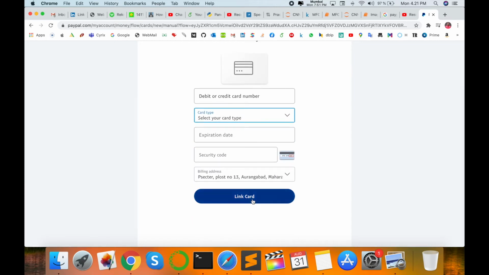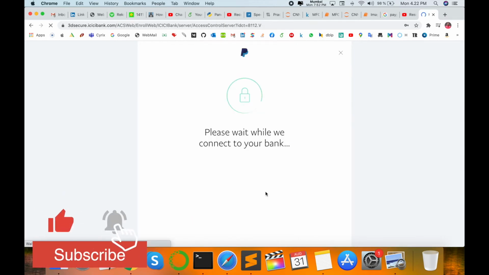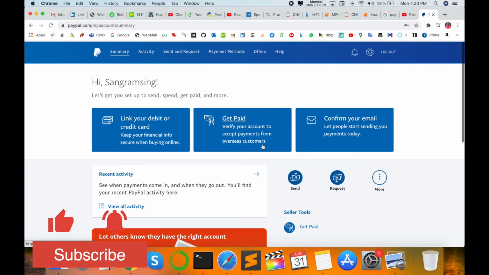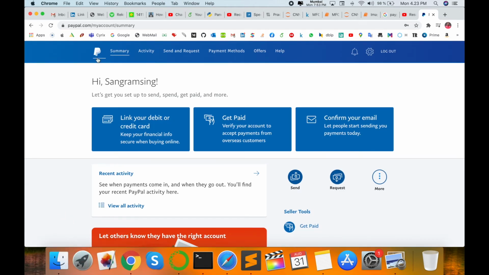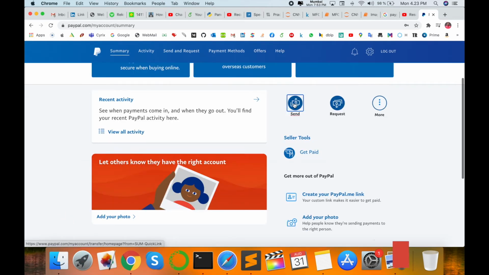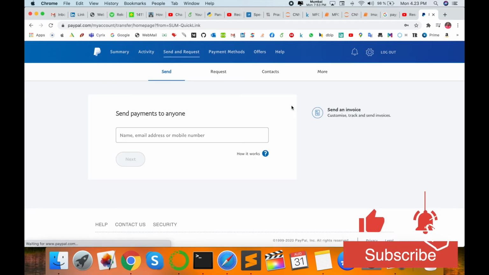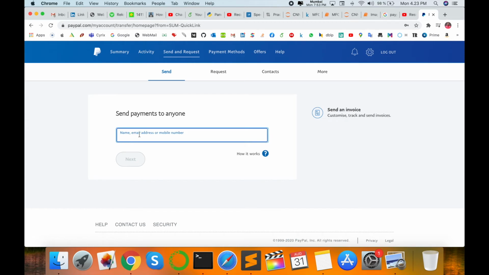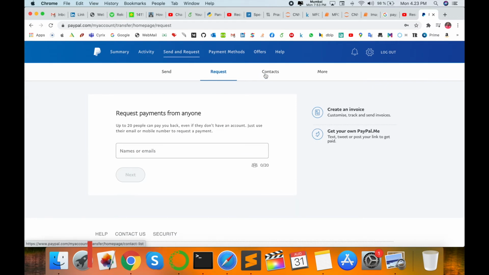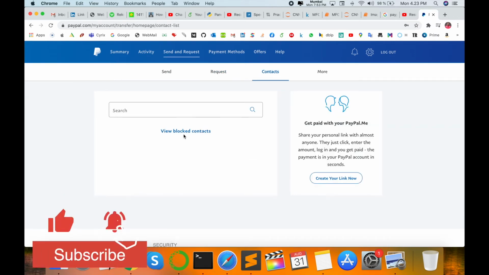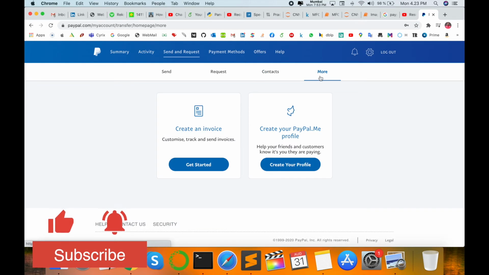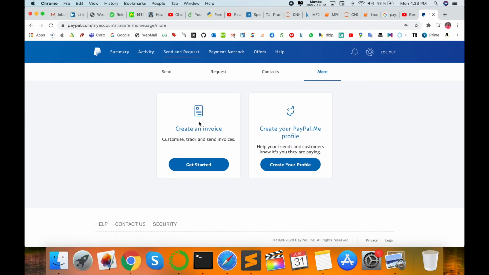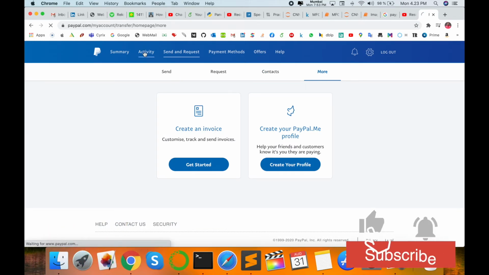You can add your credit card or debit card. I have to add my debit card number. So here my PayPal account is ready, like Hi Sangram Singh. So now I want to send money. I click here and send the payment to anyone by name, email address or mobile number, and just next. Accordingly, request options come, the contact list is coming here, and many more options are available here. It's very simple to create and send money to anyone.